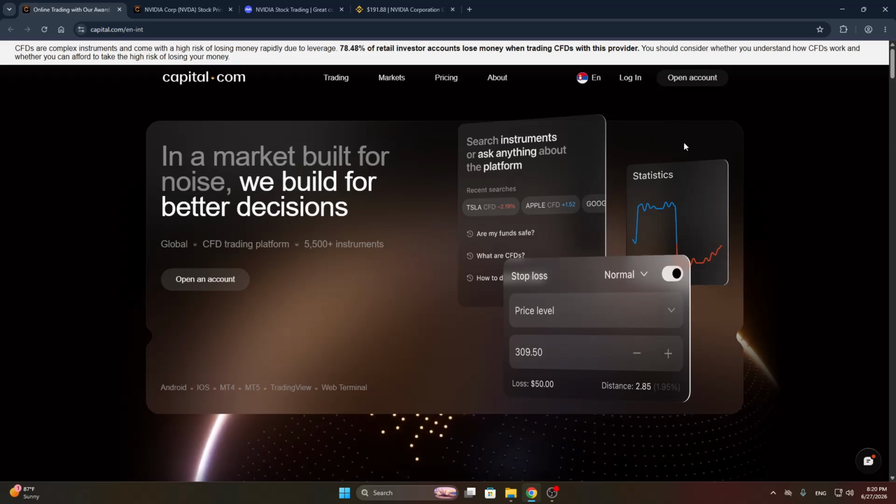First things first, you're going to need to log into your account. So if you do not already have an account, you're going to have the open account option that's going to enable you to create an account with Capital that you can get started investing with. So once you've logged in, you are going to be greeted by the home page.